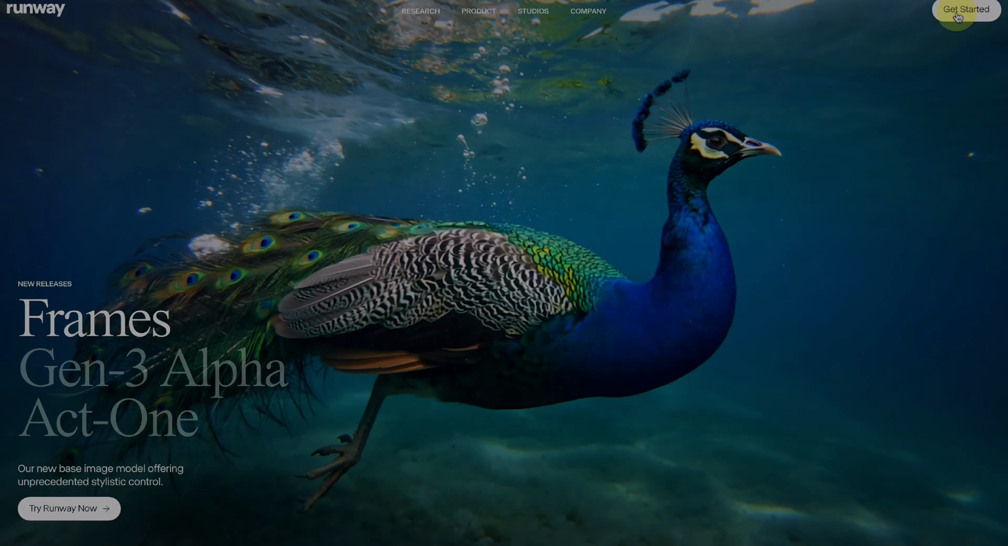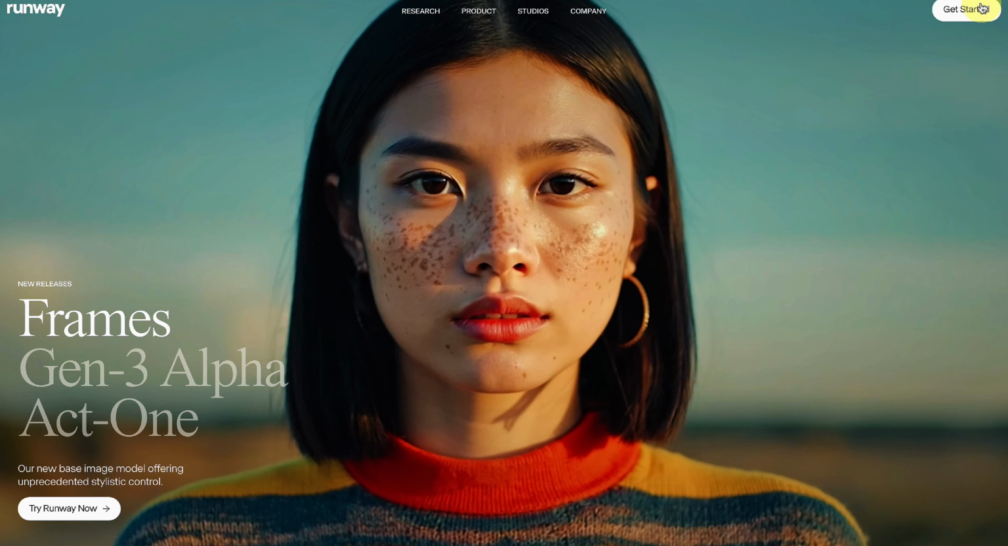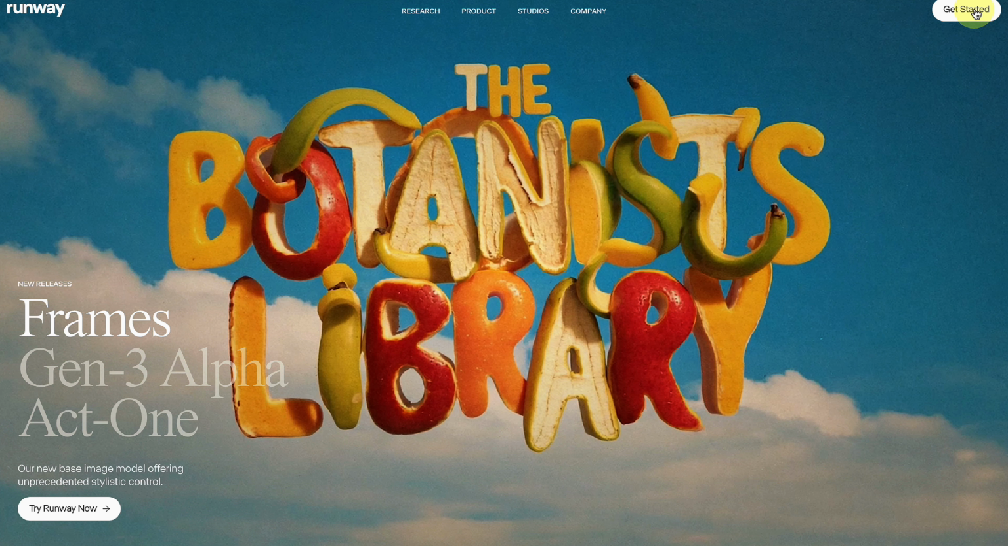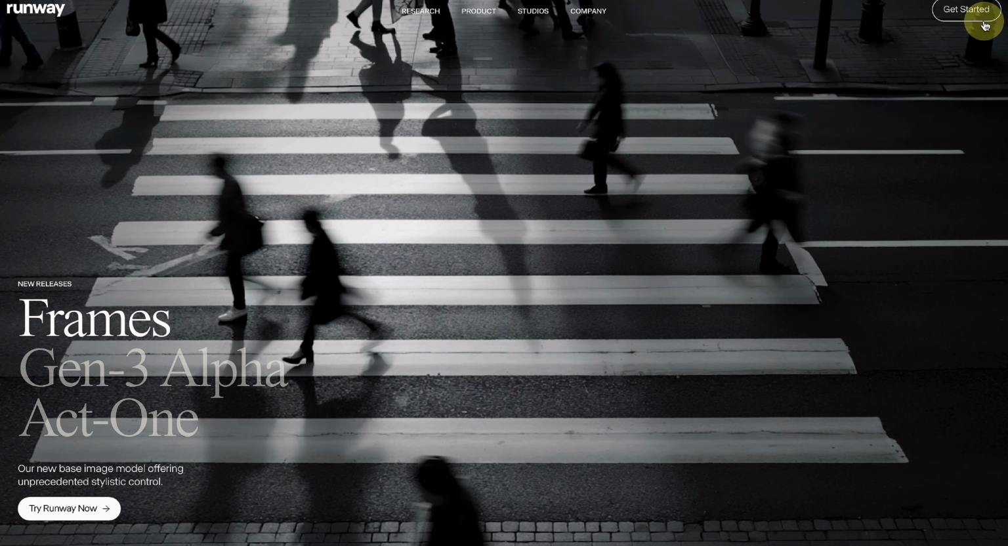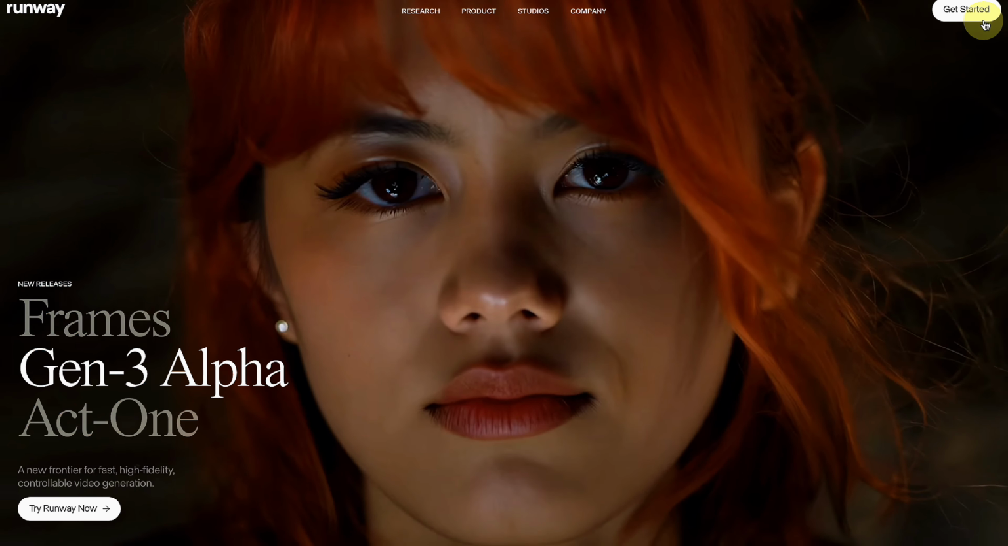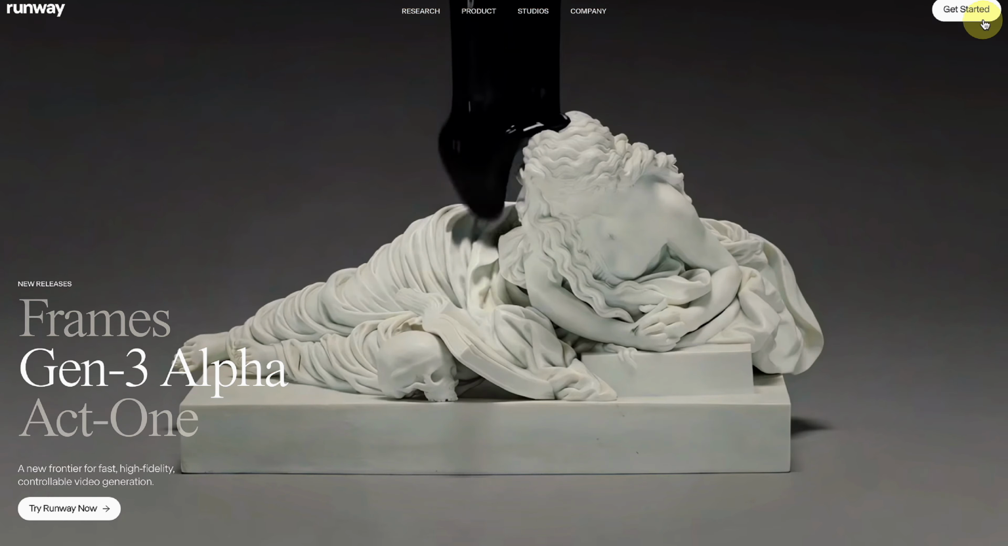Welcome to this Runway course. Runway is an AI-powered tool that allows you to create videos and stunning animations. Today, we'll learn how to create zoom-out effects using multiple images.